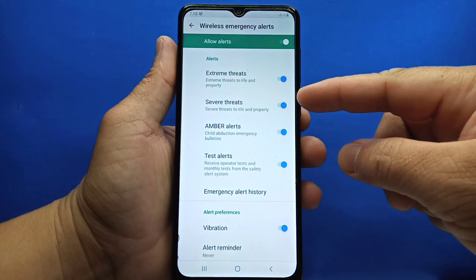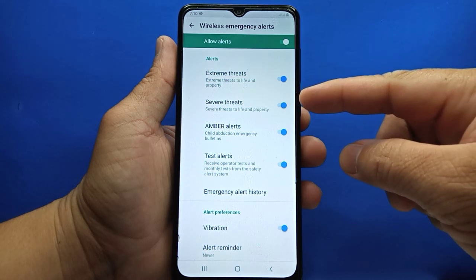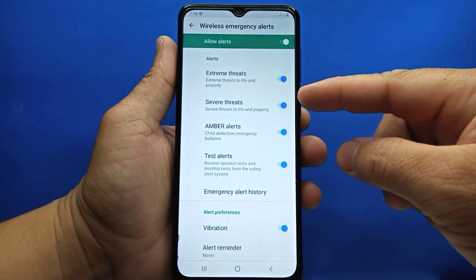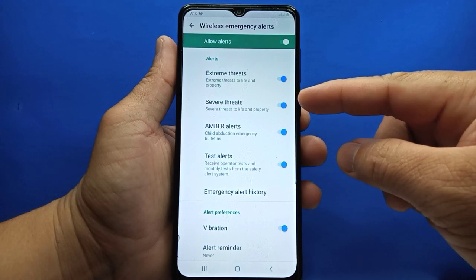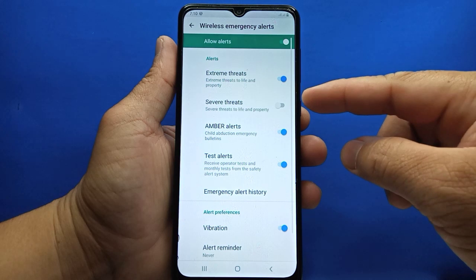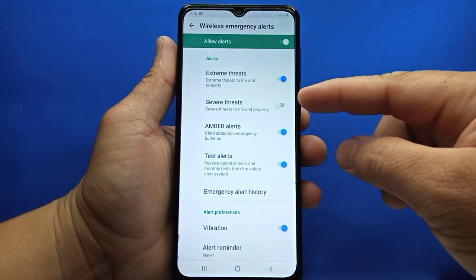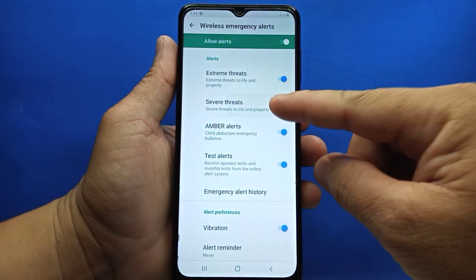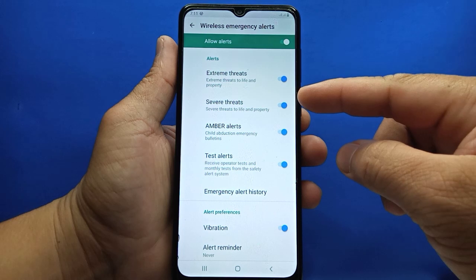On the right side, you can see the switch button. The cyber threat alert is on. To turn this off, all you have to do is turn off the switch button on the right side of Cyber threat. We have successfully turned it off. To turn it on again, all you have to do is switch on the switch button on the right side. We have successfully turned it on again.